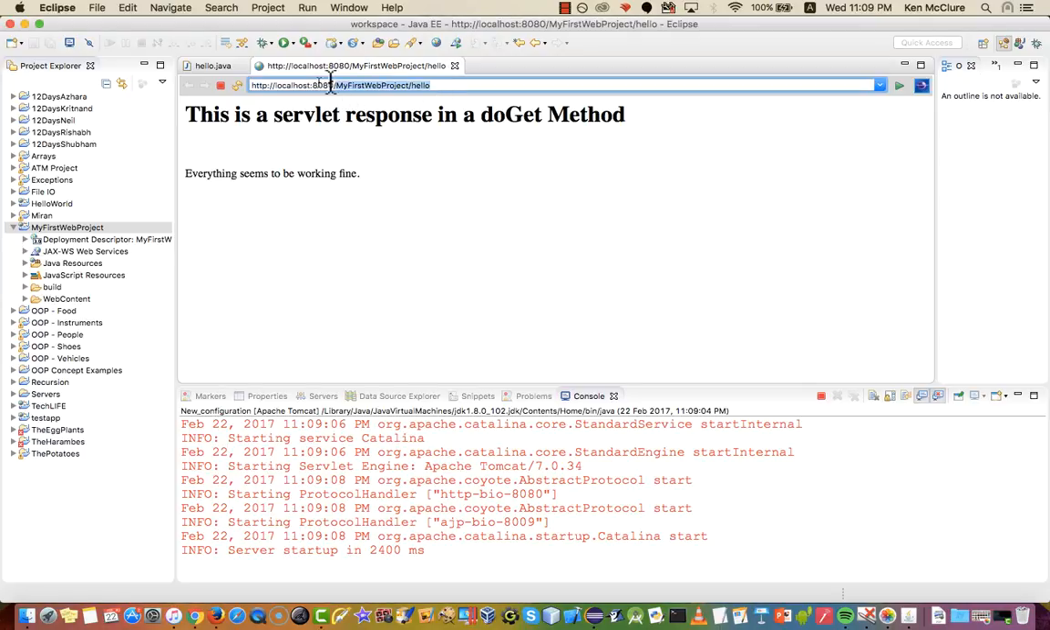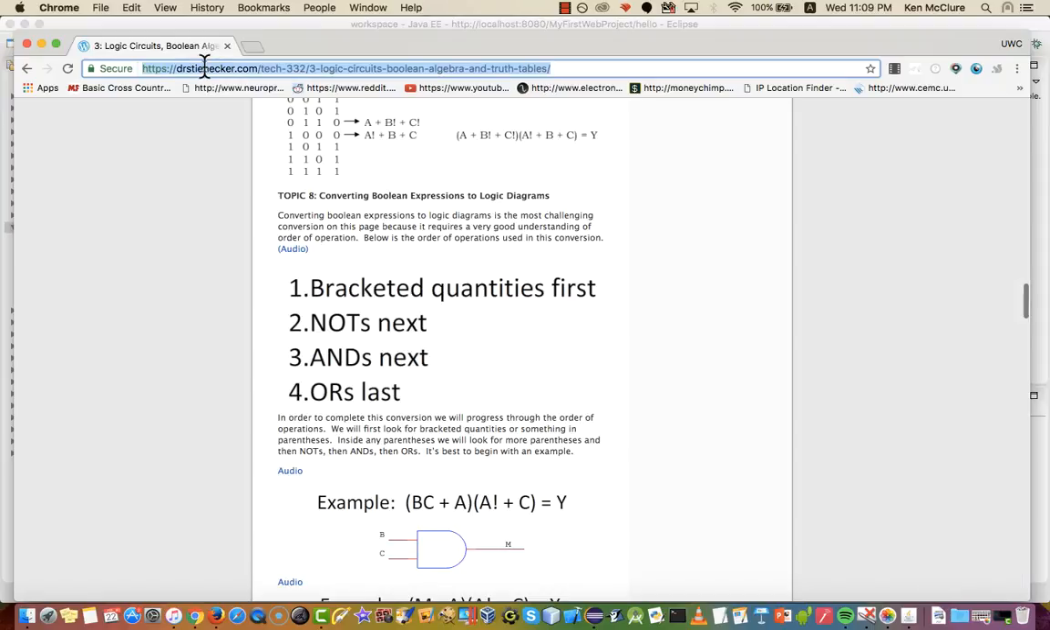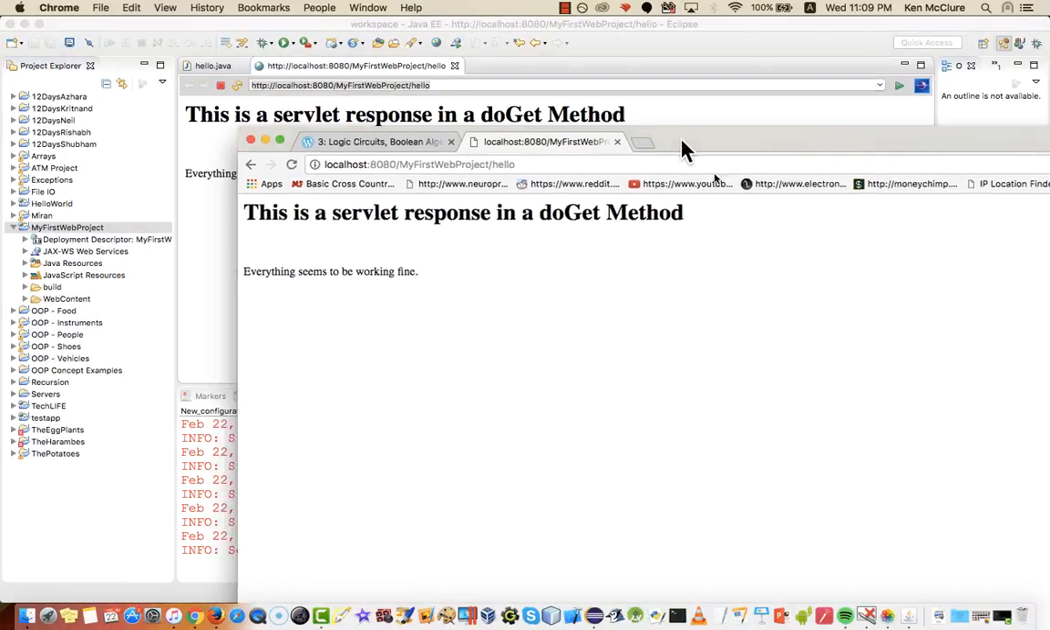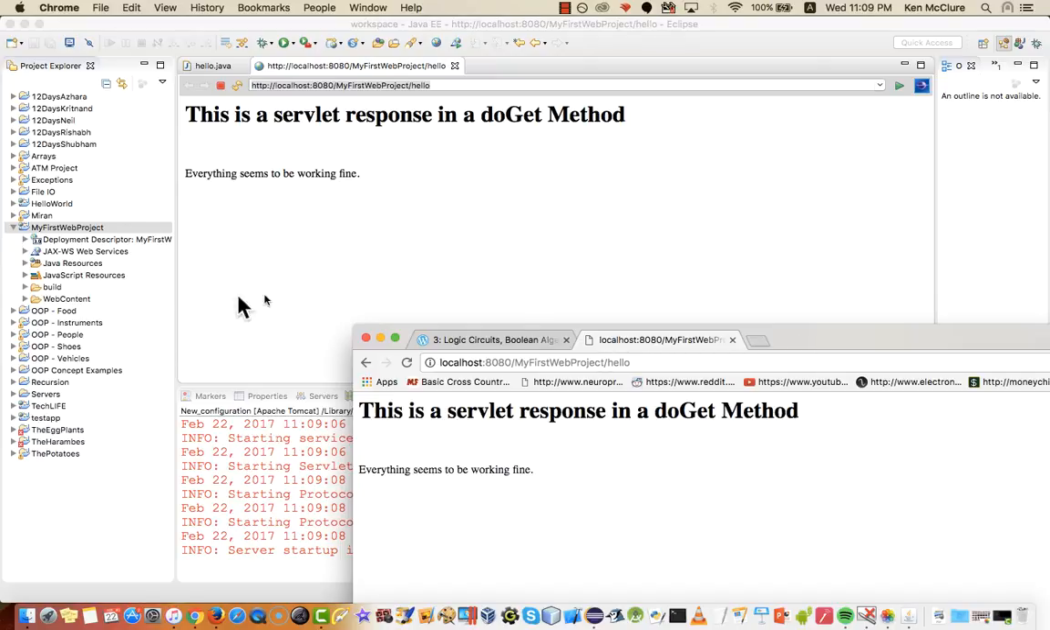Now, just so you know that this is working, you can take that web address and open up any browser and paste that in there, and you get exactly the same thing. So here I've got Chrome talking to the Tomcat server, which is running inside Eclipse. The Tomcat server is written in Java, by the way, as well. That's why it runs so well inside Eclipse. So it's running in there, and my servlet is running inside the Tomcat web server.